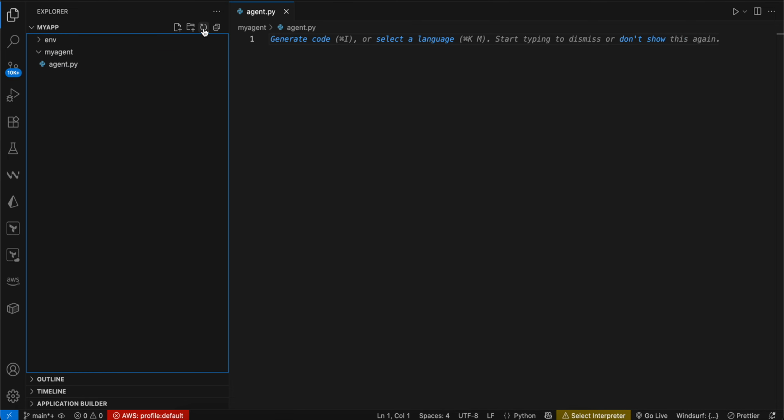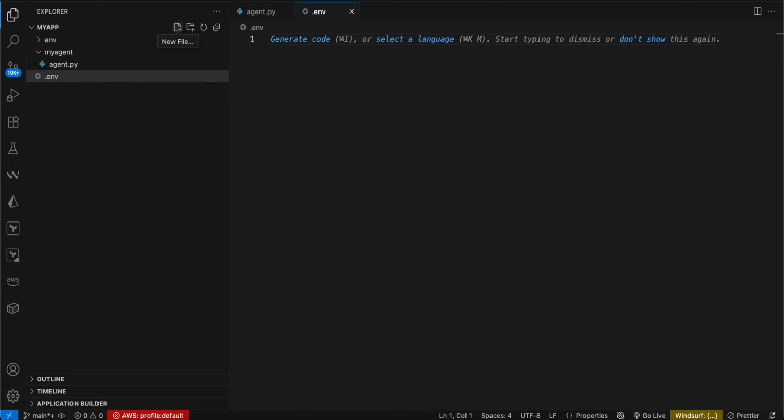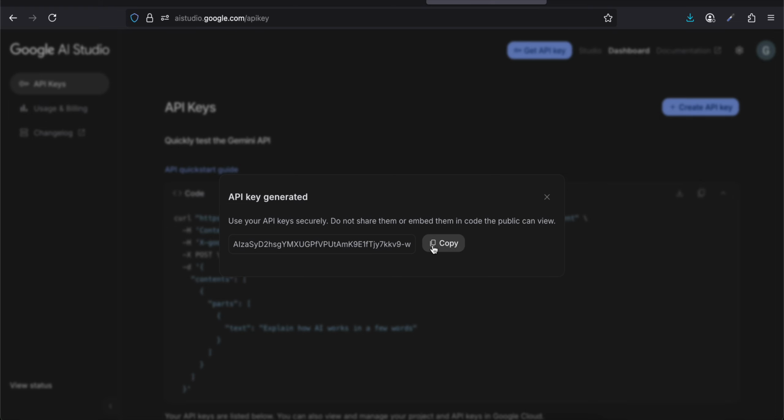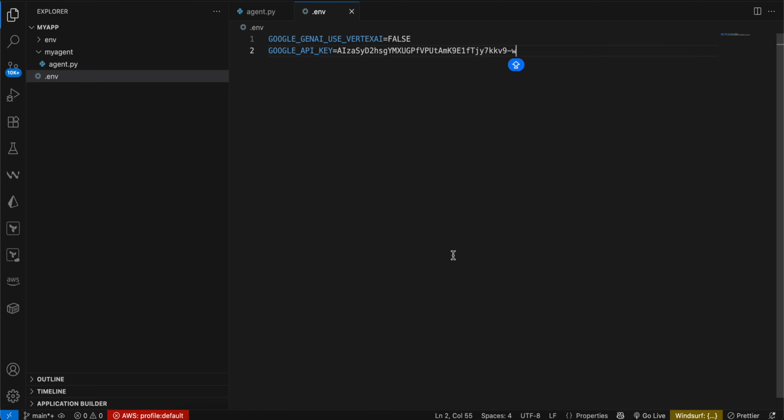Now to use our API key we'll create a .env file, and here we need to add a few things. First I'll add GOOGLE_GENAI_USE_VERTEXAI equal to false. Next, GOOGLE_API_KEY equal to. Now let's copy the API key which we have received, paste it over here, and press command S.